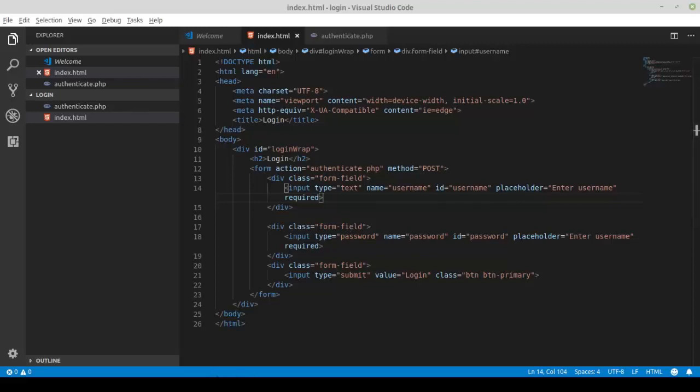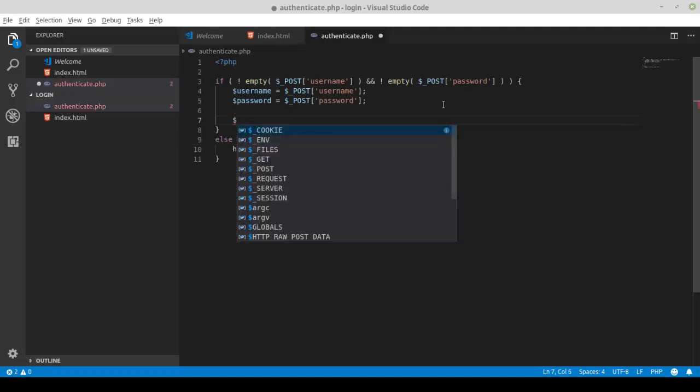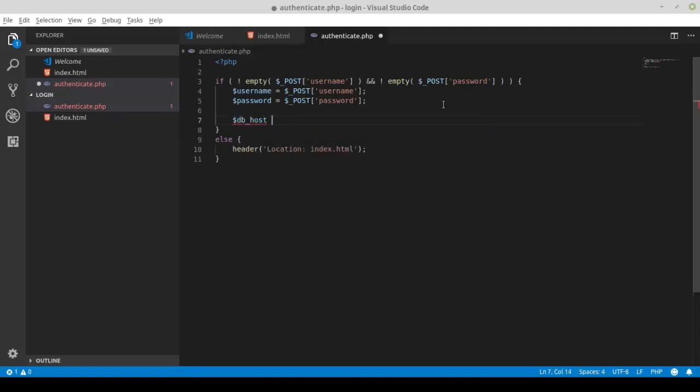So now we have this authenticate.php and we have username and password. So what we need to do is use some variables: db host, that is localhost, db username, so you can make it as user, as we have made the user, that is login admin.